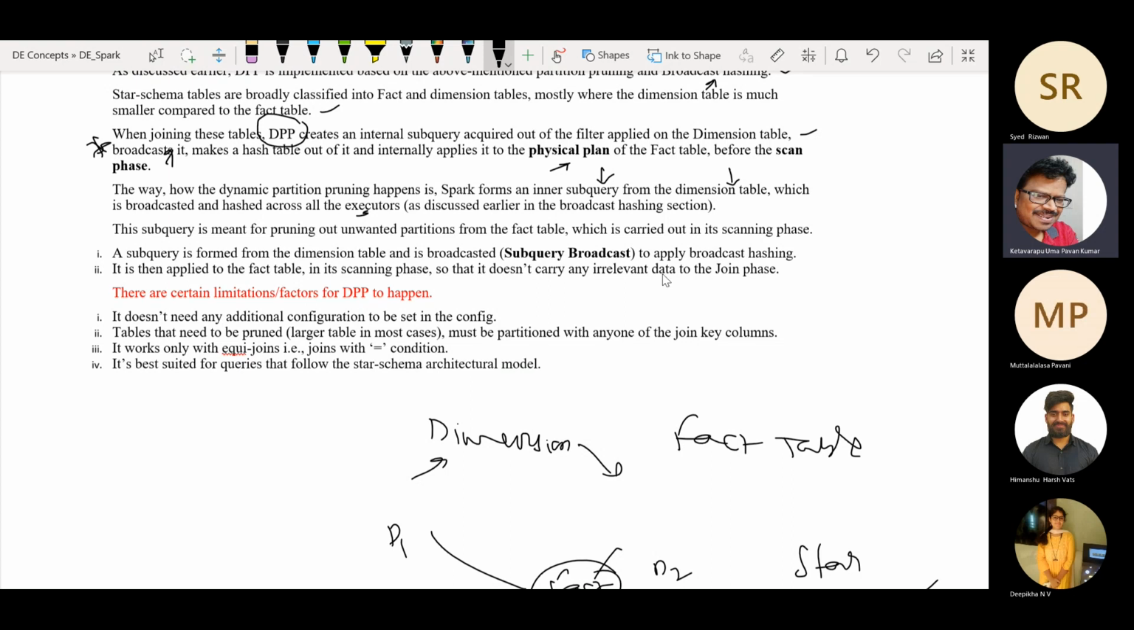And this subquery is meant for pruning out unwanted partitions from the fact table, which is carried out in the scanning phase. That means whatever the fact table, we are managing all these dimension tables as a broadcast. Whenever there is no requirement of a particular column related to a corresponding dimension table, they will be pruned. So at the end of this operation, the fact table is only getting the required data. This is all performed by Spark internally, guys. We don't even know how it is performing. From Spark 3.0 we have this dynamic partition pruning because they faced so many problems.